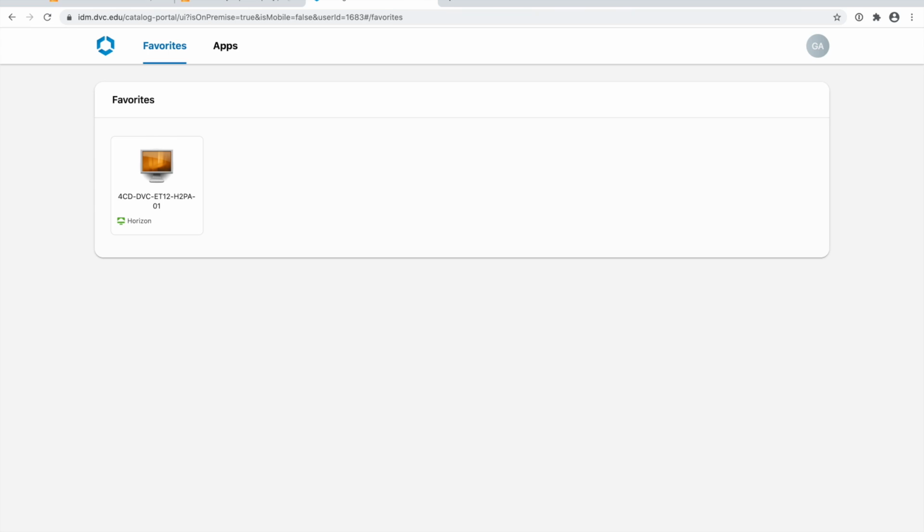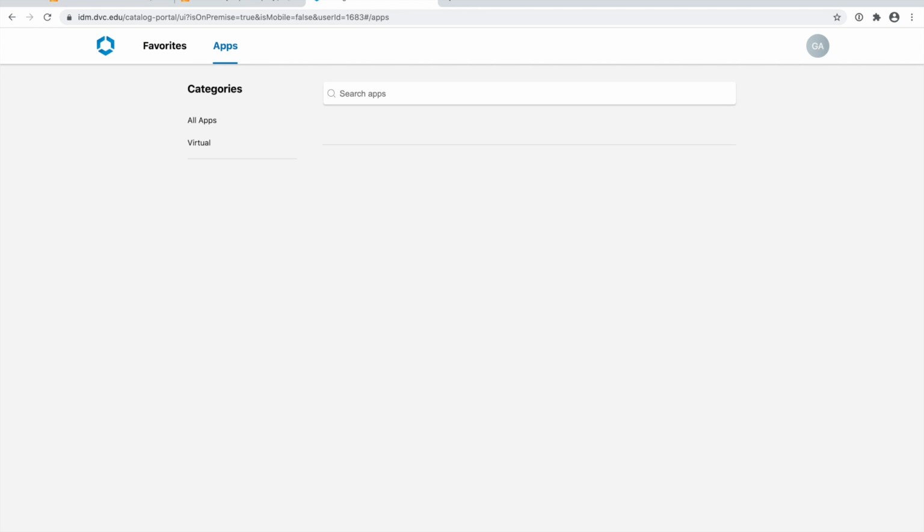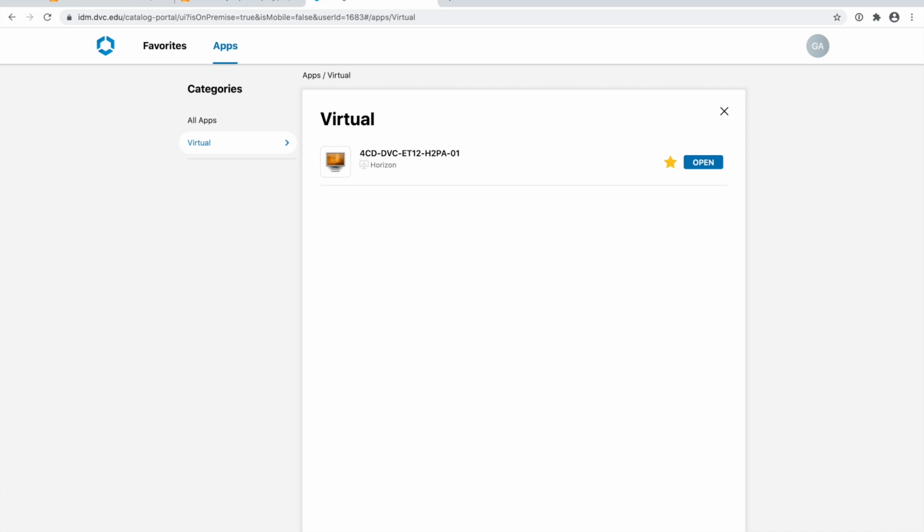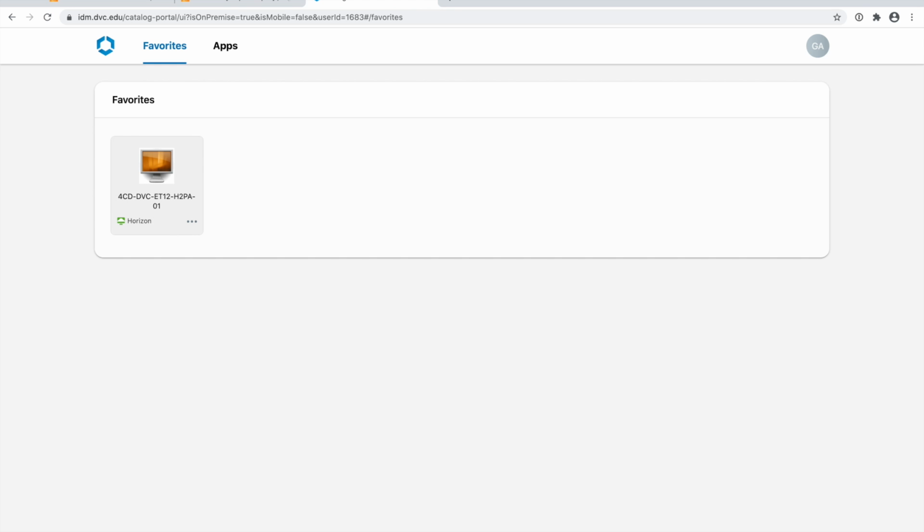And when it logs in, it's going to take me to this VMware portal. And in the VMware portal, you may or may not have anything showing in your favorites. You might have to jump over into the apps section. And when you jump over into the apps section, you can click on this tab for virtual, and you will see what computers you have access to. So in this case, I have access to the DVC engineering technology computers, and I've gone ahead and clicked the little star icon to be next to it. That star icon is going to favorite it so that it'll show up in my favorites tab right there.